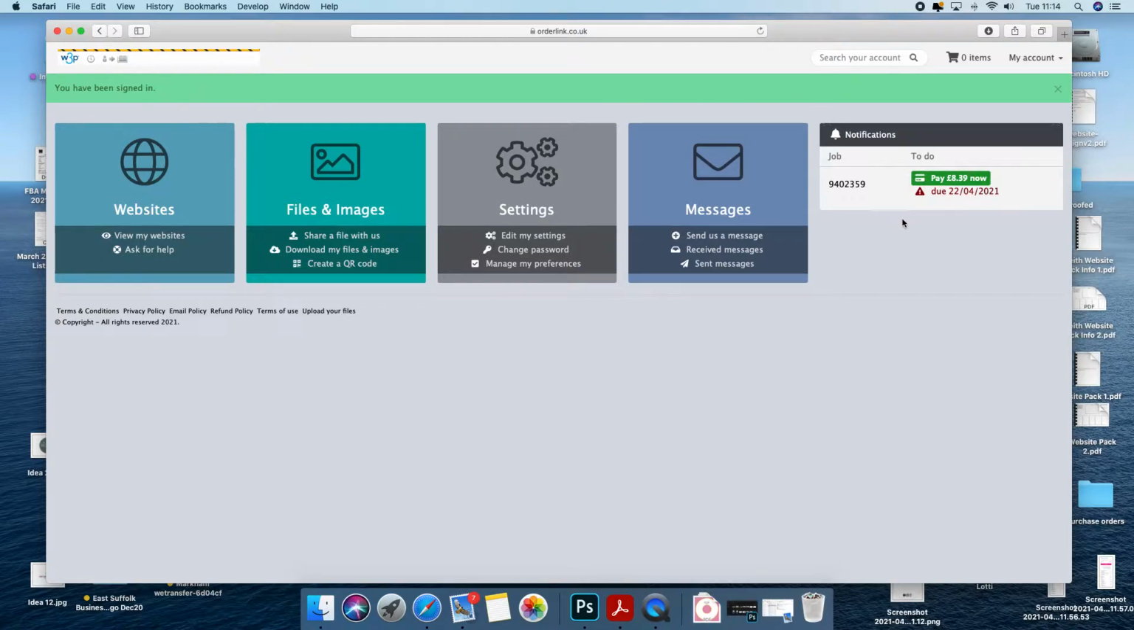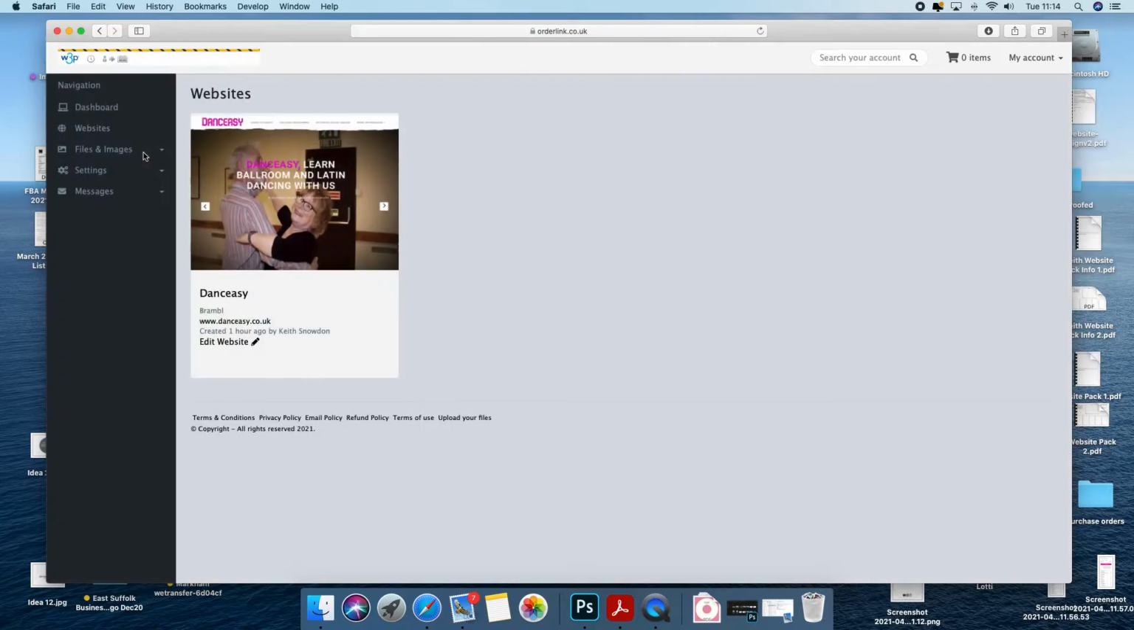Ignore any information over the right hand side. I don't know why that appears, but completely ignore that. What you want to do is on the left hand side, click where it says websites. And then once you've clicked that, you'll see a preview of your old site. The new site is obviously live now, so eventually that will update. But basically what you want to click is edit website at the bottom here.